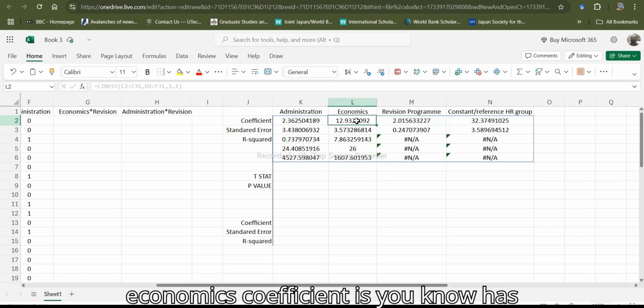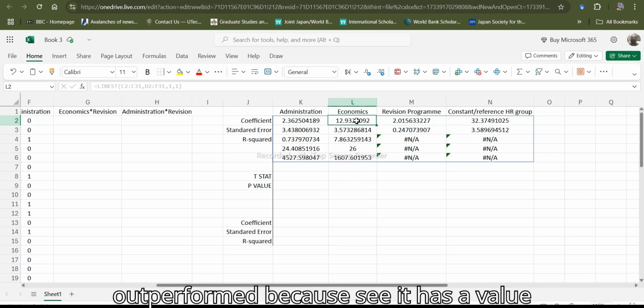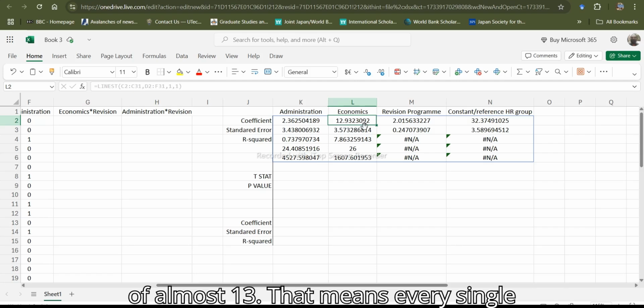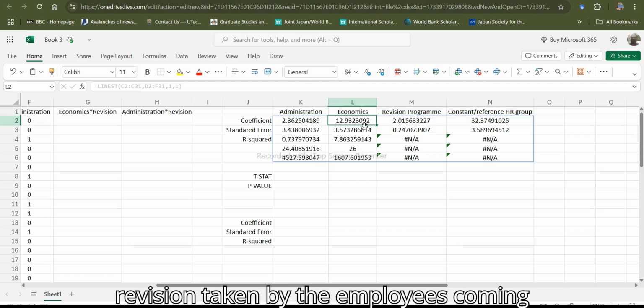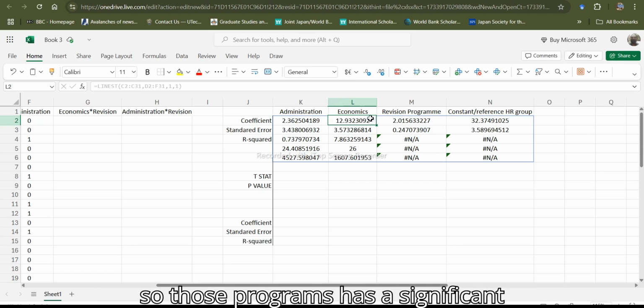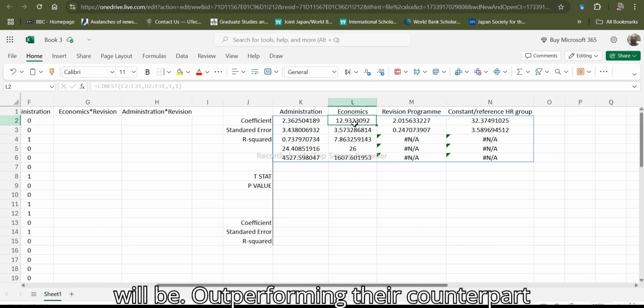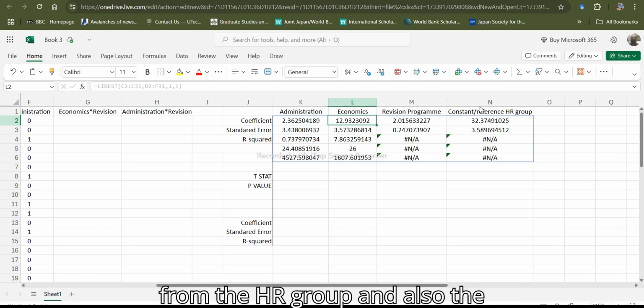Then the economics coefficient has outperformed. Why am I saying it has outperformed? Because see, it has a value of almost 13. That means every single revision program taken by employees from the economics background has a significant impact. Their productivity has increased by more than 12.93 and so on. That means they will be outperforming their counterparts from the HR group and also the administration group.